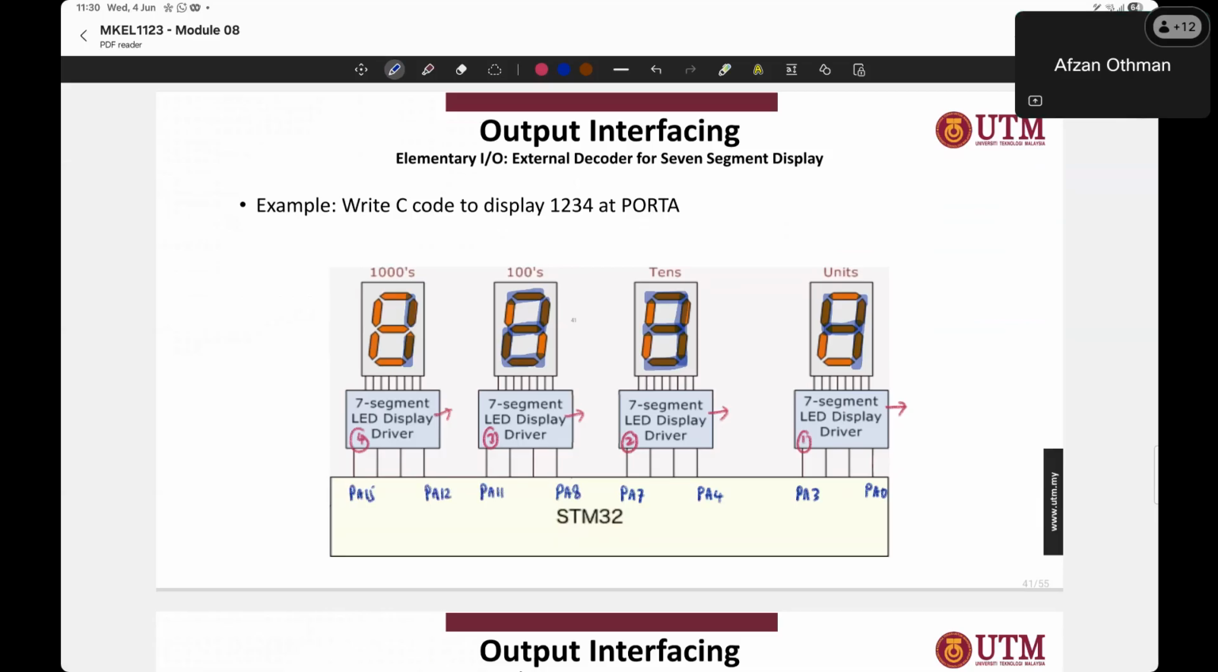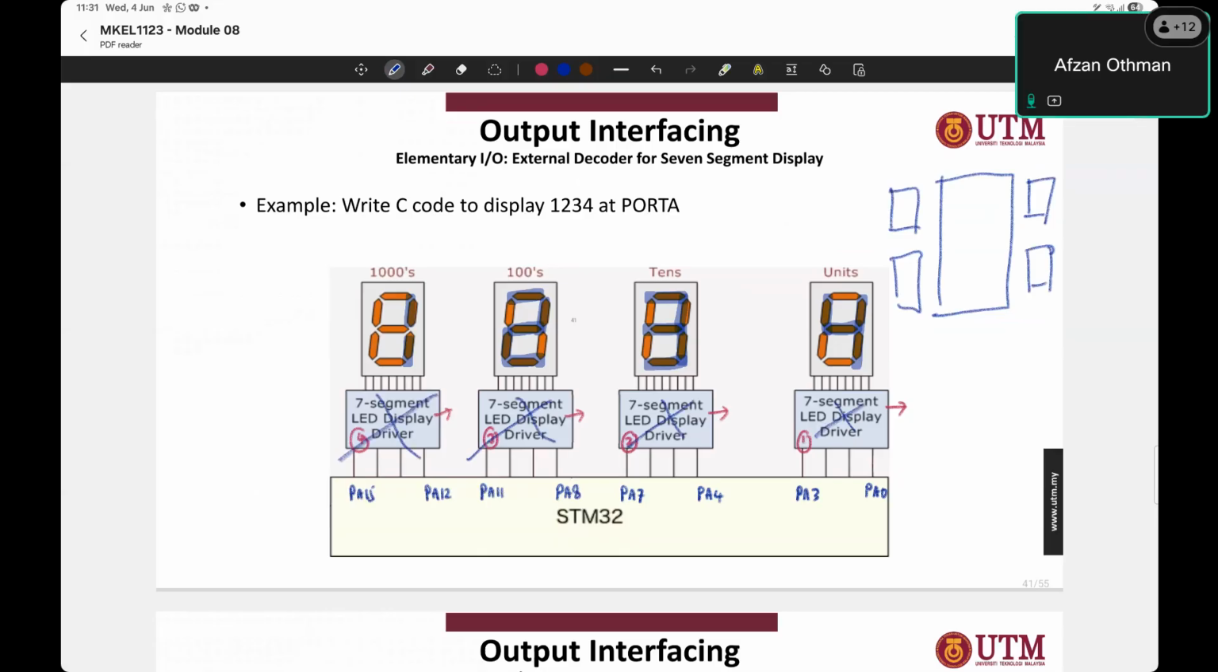If you are not using the decoder here, what happens is, to connect a 7 segment, how many ports are required? You are required to connect 2 ports. So, 1 port.